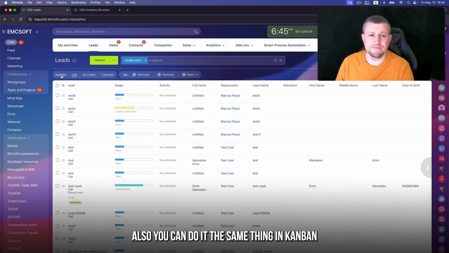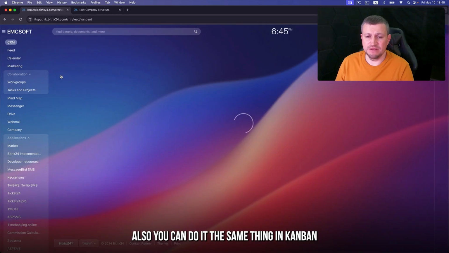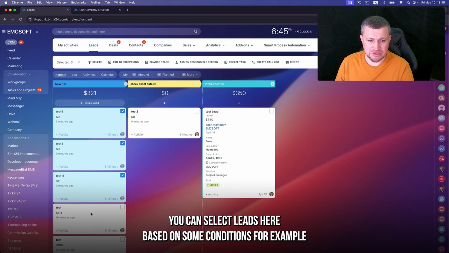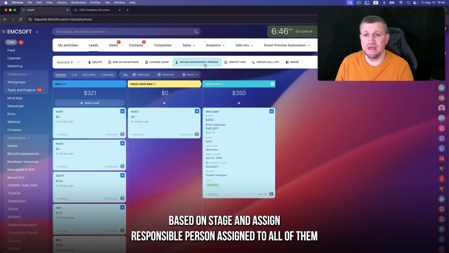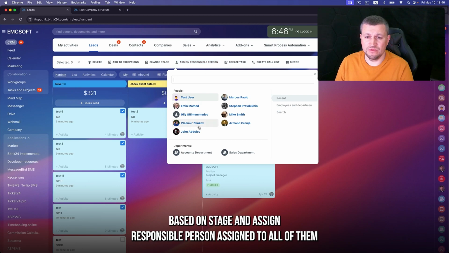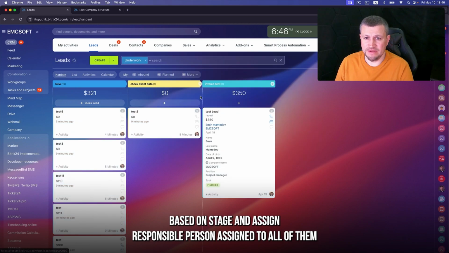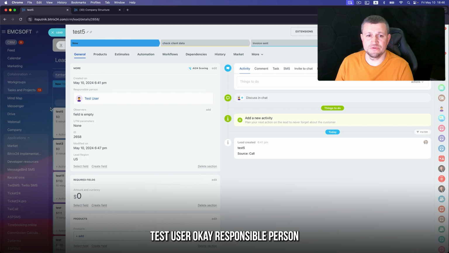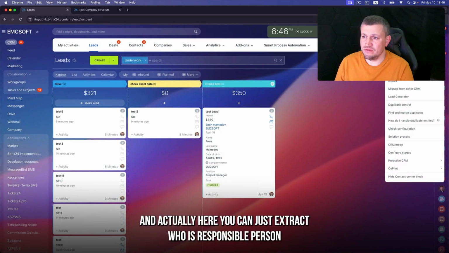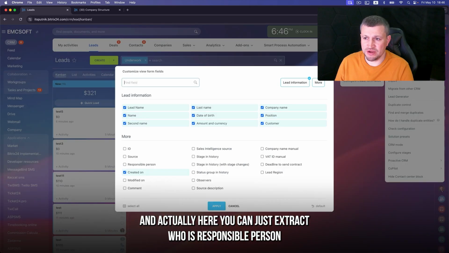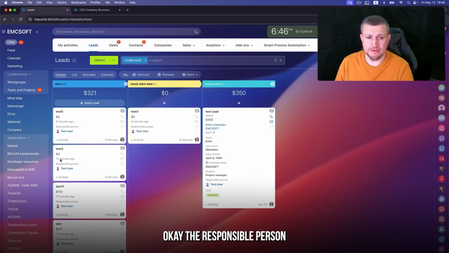You can do the same thing in Kanban. You can select leads here based on some conditions, for example, based on stage, and assign a responsible person. Assign all of them to test user. Okay, responsible person. And actually here you can just see who is the responsible person. Okay, let's go further.